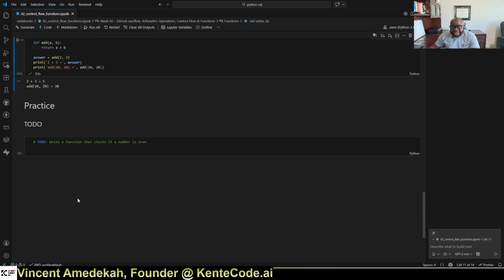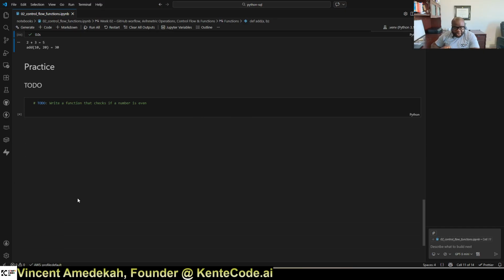So this is the practice, the quiz for this week. The quiz is this: you are going to write a function that checks if a number is even. If the number is even, the function will say true, and if the number is not even, the function will say false. So you give a number to the function, and the function will check and see if the number is even and return true if it is even, or if it is not even, it will say false.